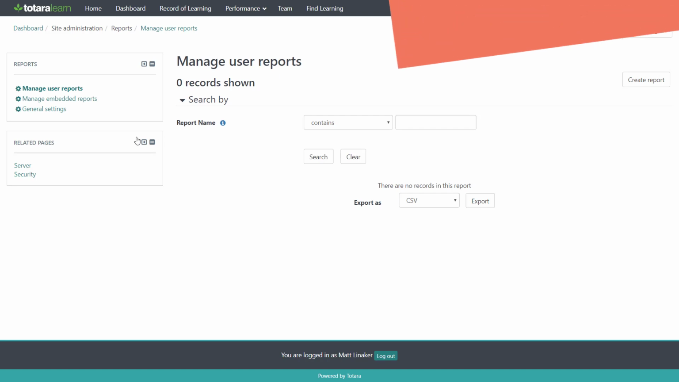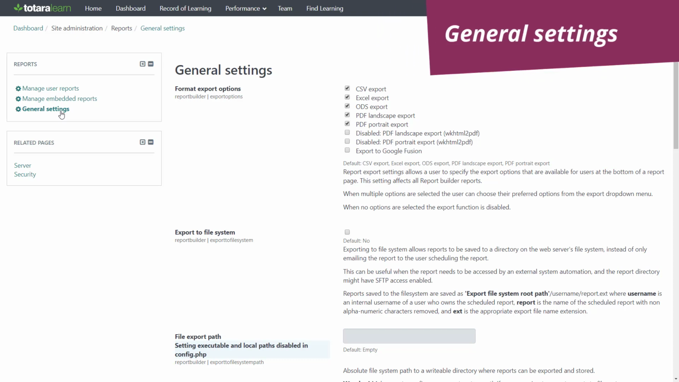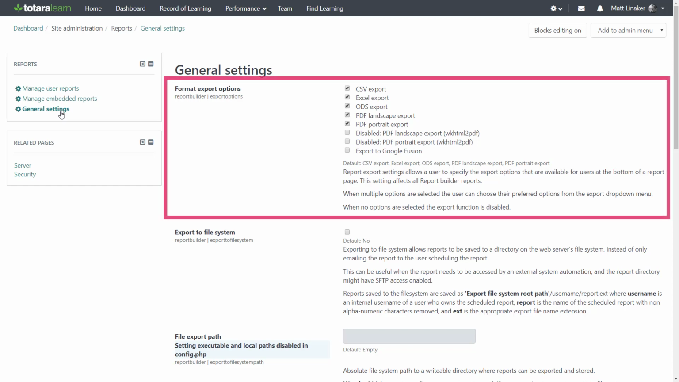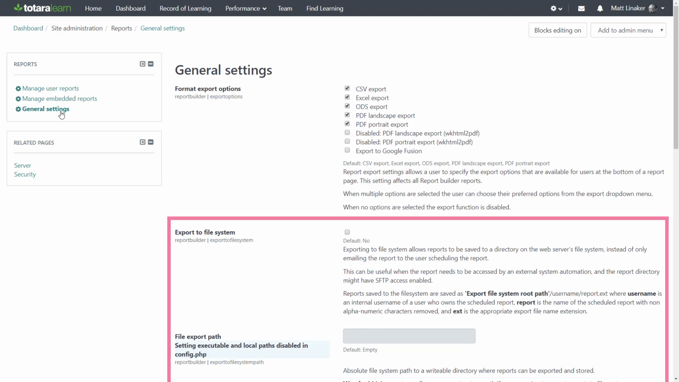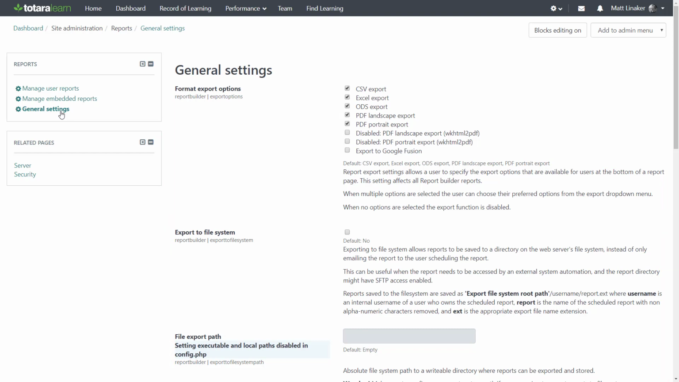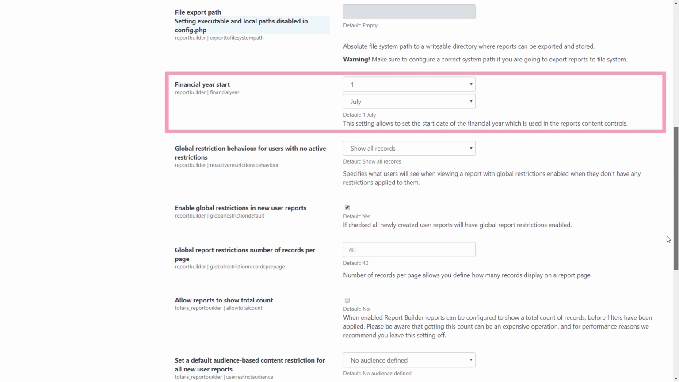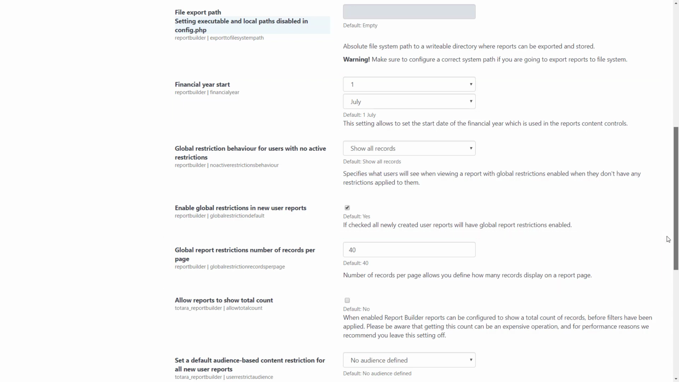Let's have a quick look at the general settings for Report Builder. On this page, you can set some site level settings for all reports created in Report Builder. For example, I can decide which formats to allow exports to, or set up an export option to an external directory. You might choose this option if you want your exports to be used by another system, for example. I can also add information such as my company's financial year, and decide how many records to display on a page of a report. I'm happy with the default settings, so I'll move on to creating my own report.